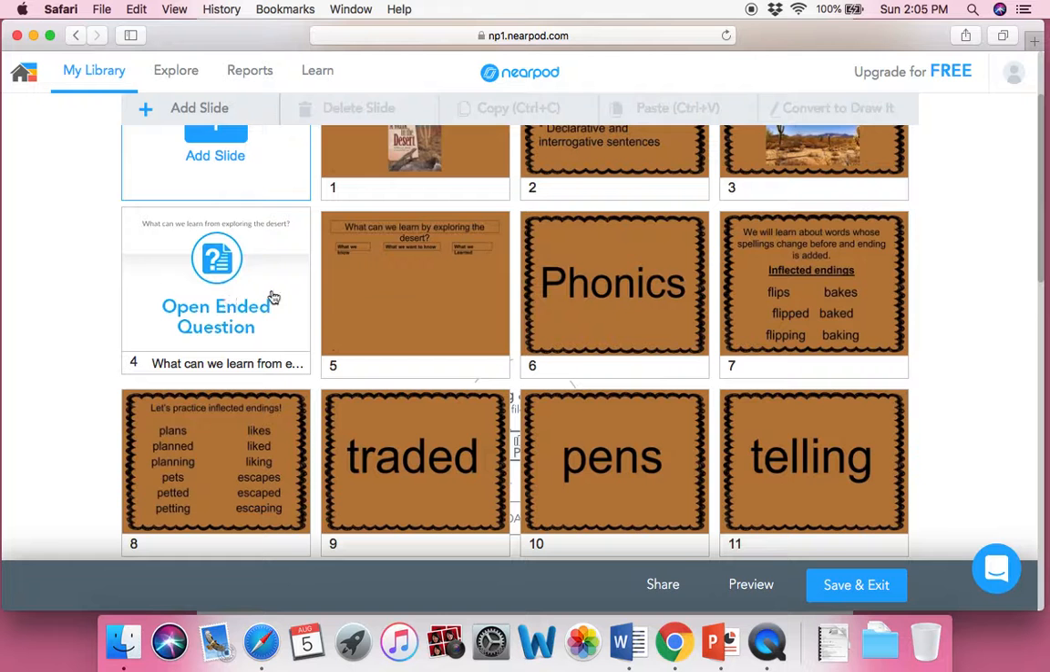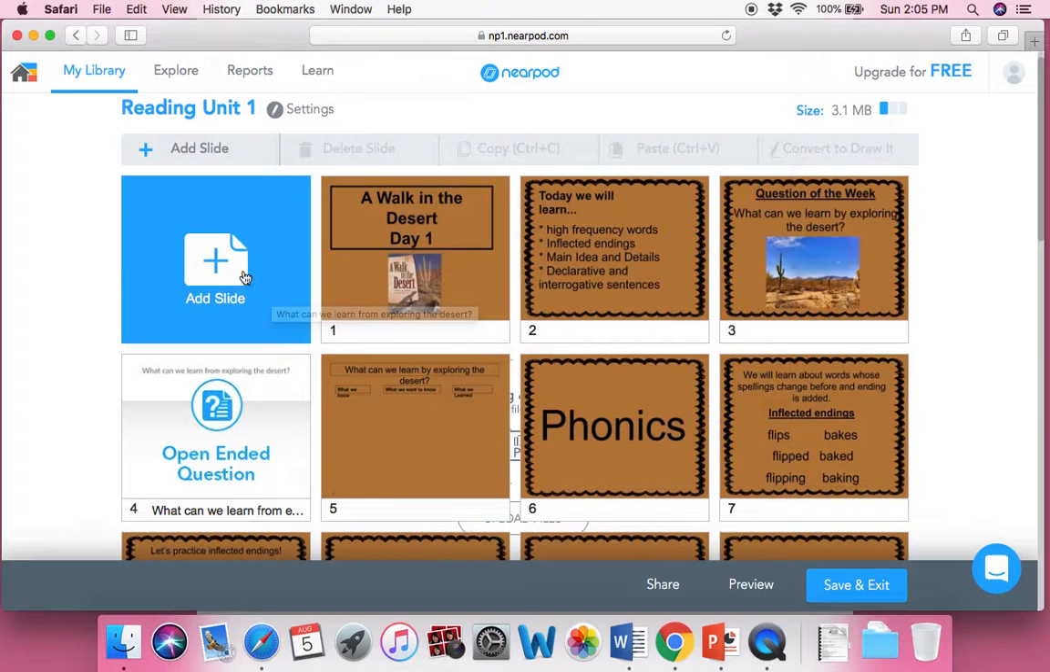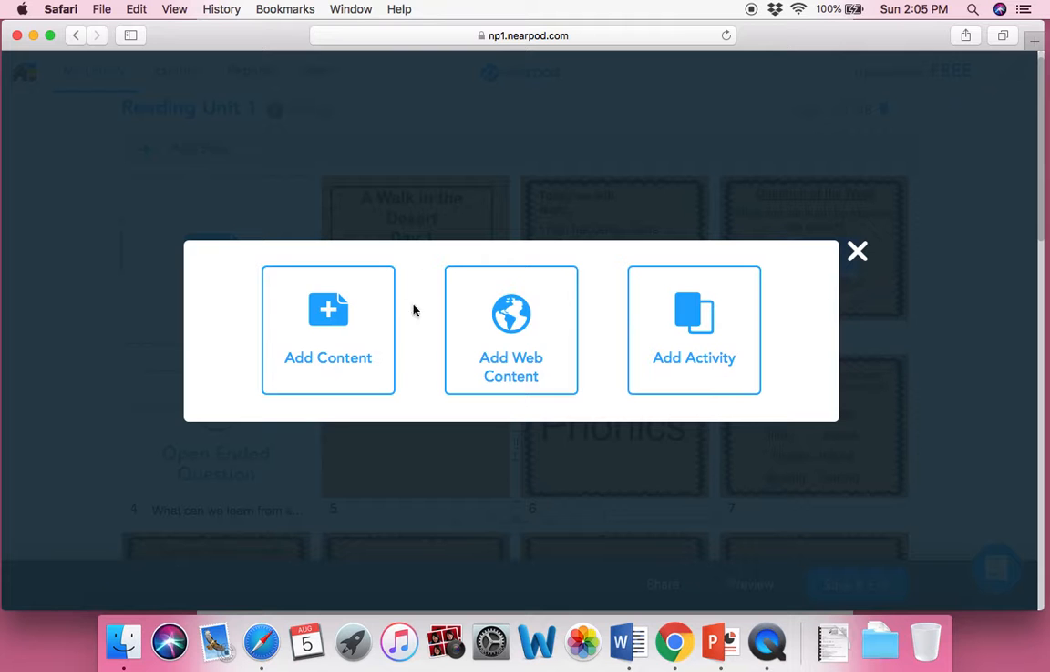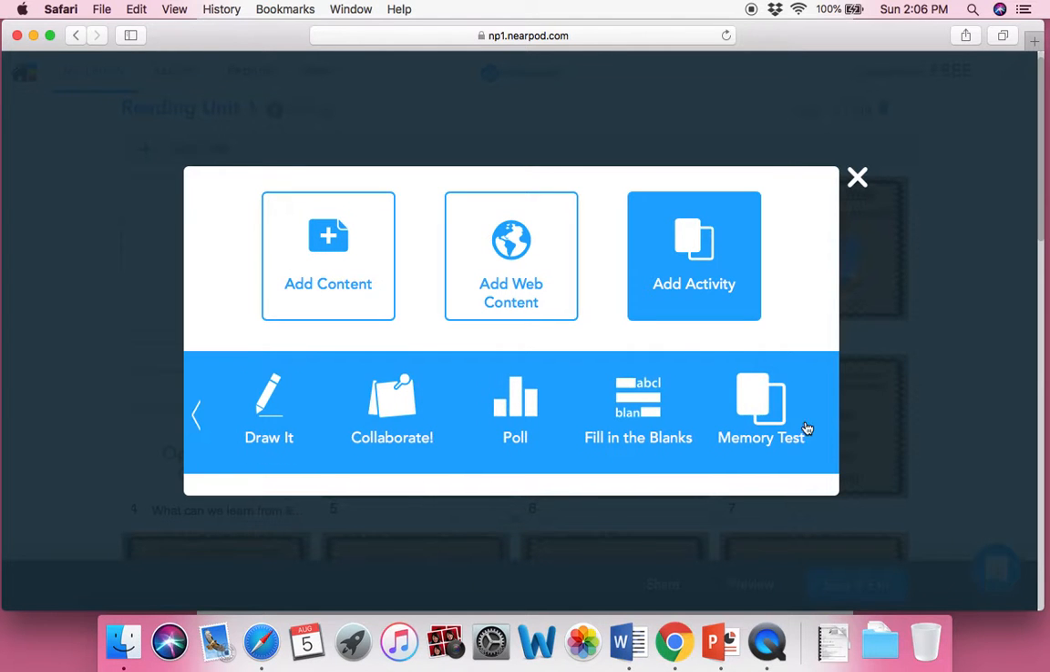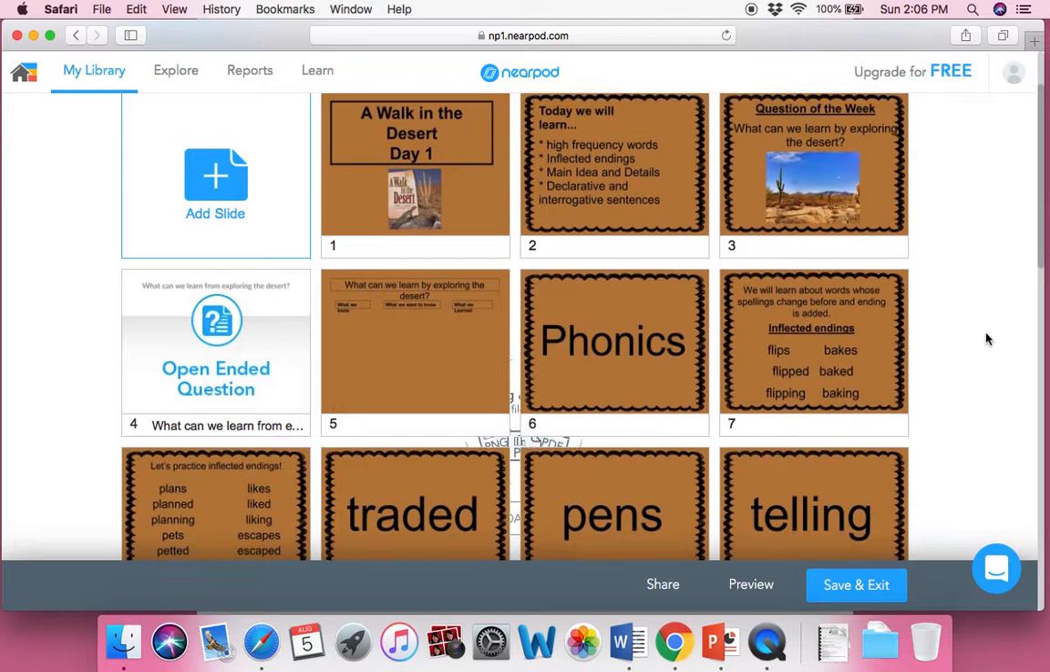I have an open-ended question that I added in, and when you want to add in those tools, you just go to add slide, and you can add content, add web content, or activities, and this is the activities that I added in. So the open-ended question was right here. In my PowerPoint, I also used a fill in the blank. You can add quizzes, draw it, anything like that.